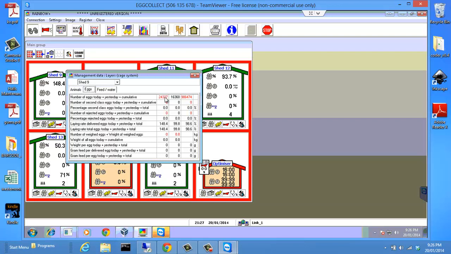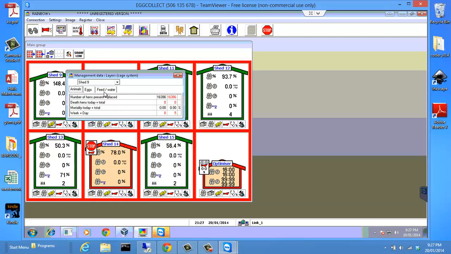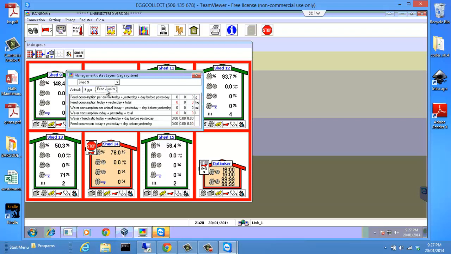Here this tells us the number of eggs that were laid today and yesterday, so we can see in shed 9 that yesterday there were 16,000, today 24,000. So laying rate yesterday is 99.8 based on the number of birds that we've got currently placed, which is 16,396. Here, once we have the feed and water connected, we'll be able to track the feed consumption and the water. So we can do that for each shed.